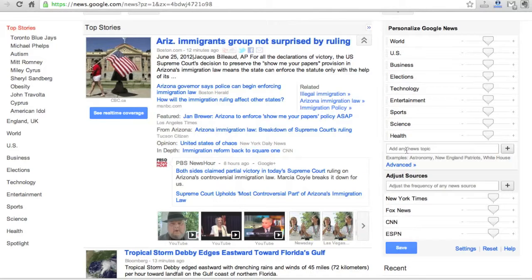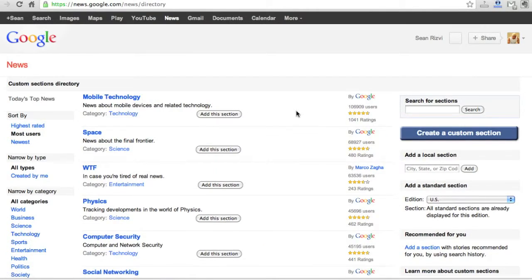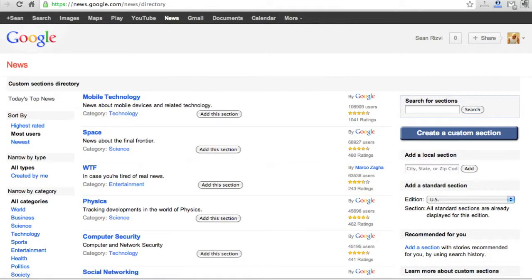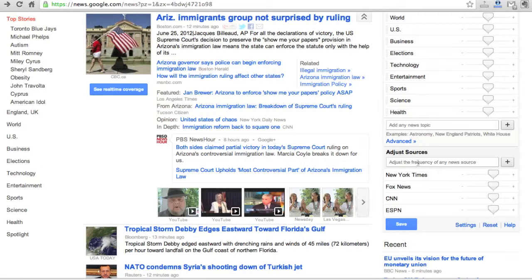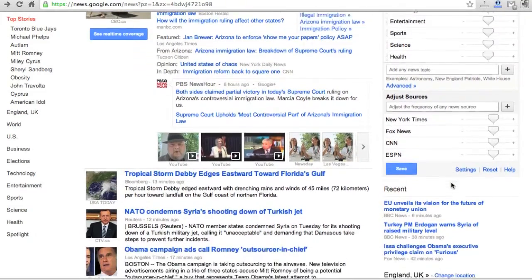You can also add any news topics, so if there's anything specific like football or sports, or if you've got a certain hobby, you can go ahead and type it in here and add that within your personalized Google News. If you click on advanced now, it goes into a lot more detail. So I'm not going to go into this right now, we'll just go over the basics for the time being. You can adjust your sources, so if you want it for the Times, Fox News, CNN, ESPN, you can adjust it from there.